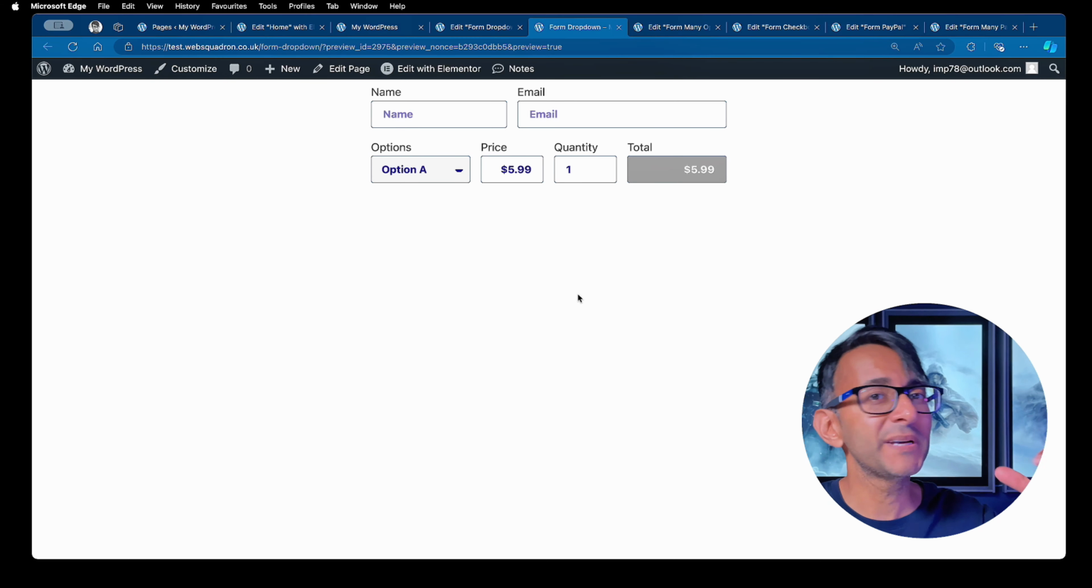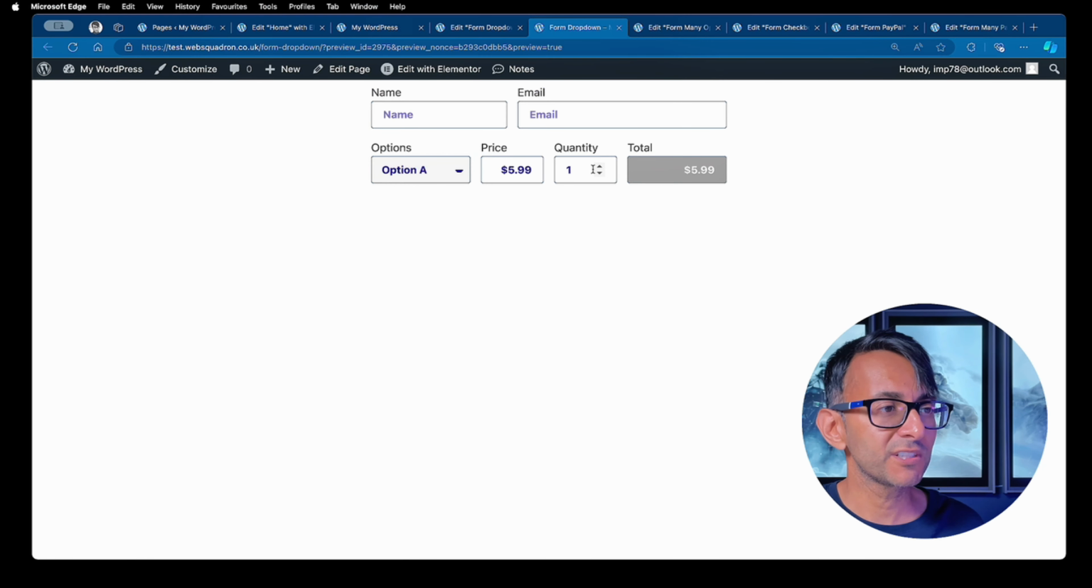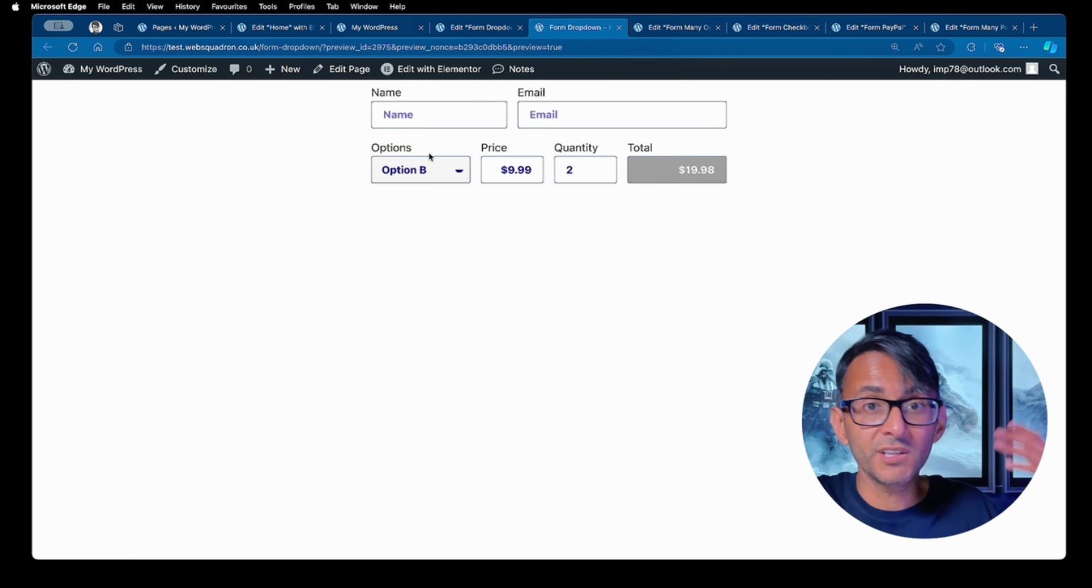This form is an Elementor form. We have options. So I could go to option A, which is $5.99, and I could increase it, and there's my total. Or maybe I go for option C, which has a completely different price, and I could go in, change my quantity. What about option B? Well, that's got another different price.